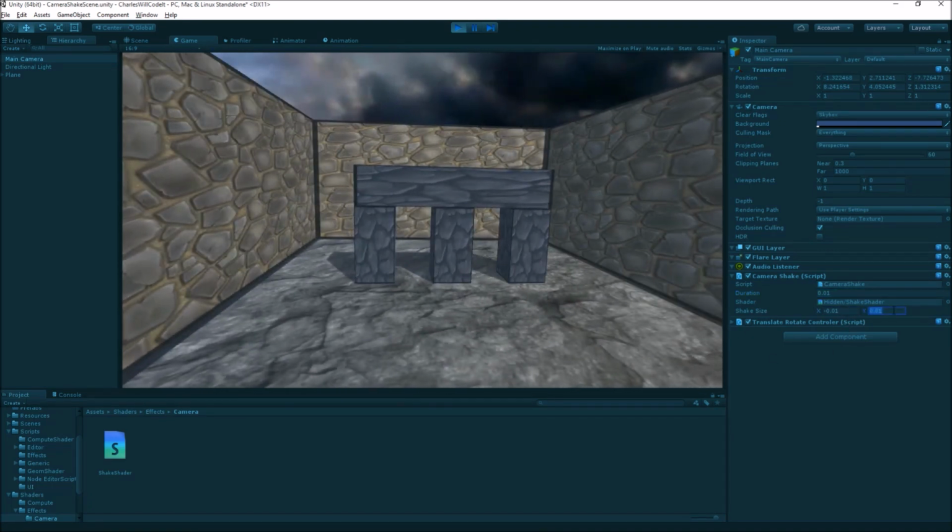We could also, if we wanted to, just shake the X coordinate. So there's no up and down shake at all. Or we could shake just the Y, so it's only up and down.